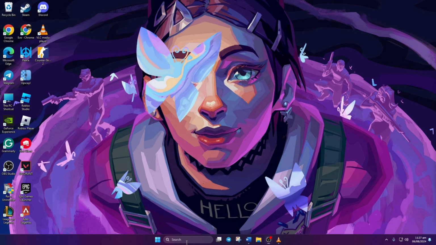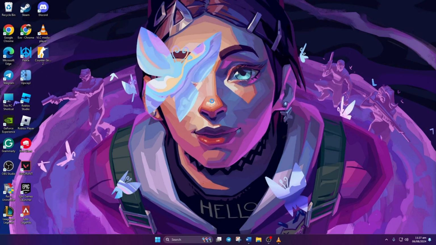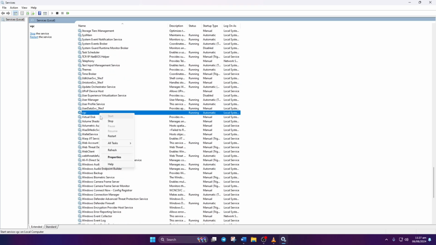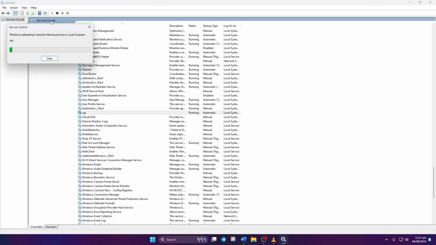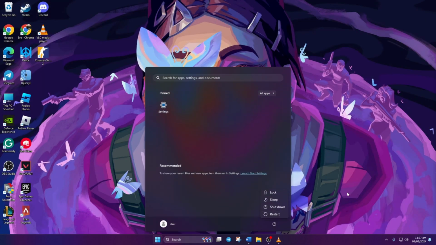Solution 1. Restart the Vanguard services. First off, type services in your Windows search bar. Next, scroll down until you find VGC. Then right-click on it, then select Restart. Close the window, restart your computer. Once your computer boots up, check if the problem is resolved.